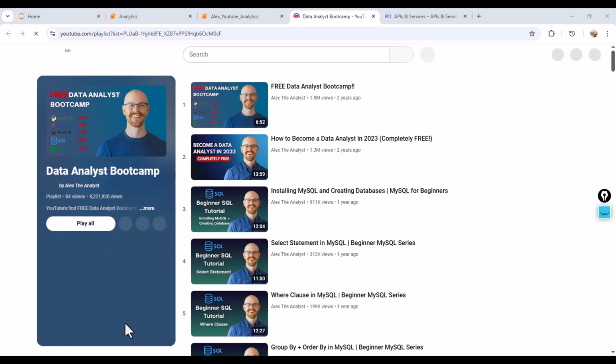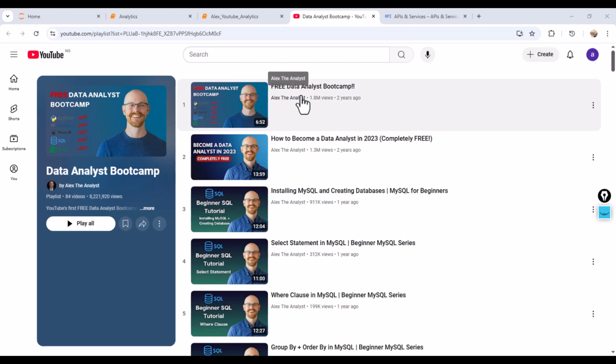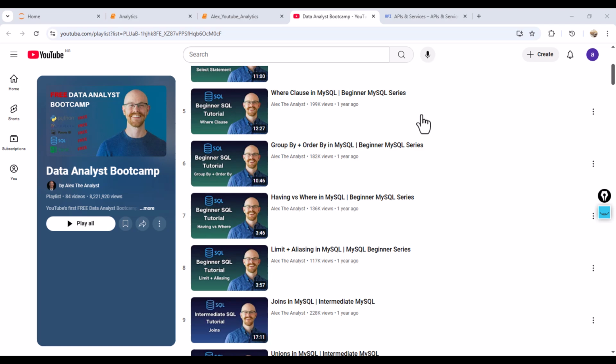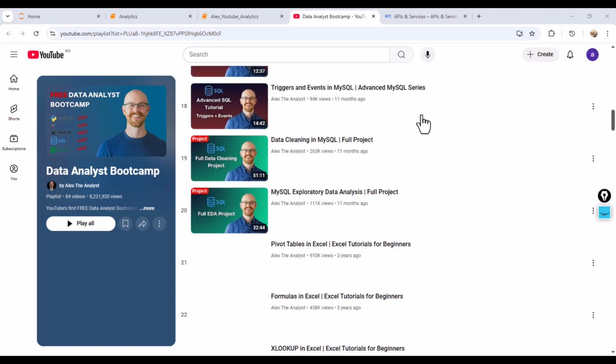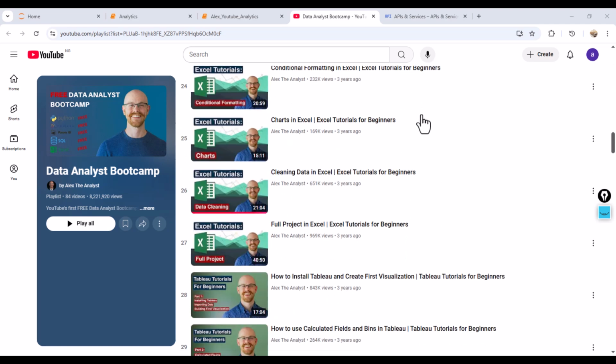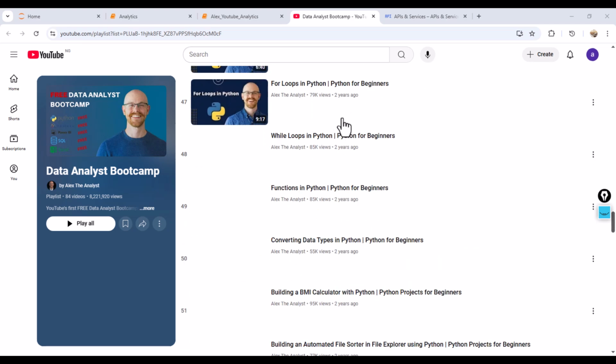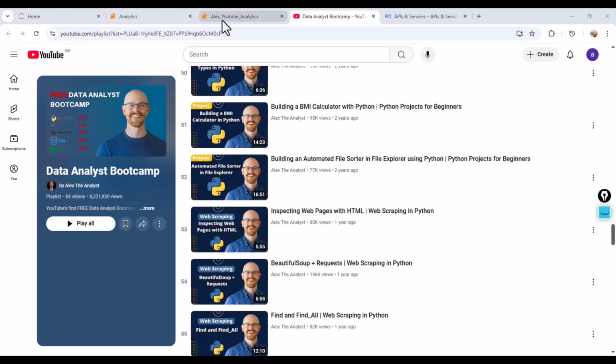Okay, it's Alex data analyst bootcamp, which consists of several contents like the free analyst bootcamp, how to become a data analyst in 2023, SQL, MySQL for intermediates, data cleaning. Okay, it's just a mega playlist that consists of several useful contents like Power Query, SQL, Python, and the likes. All right, building a BMI. Okay, so that's it over here.